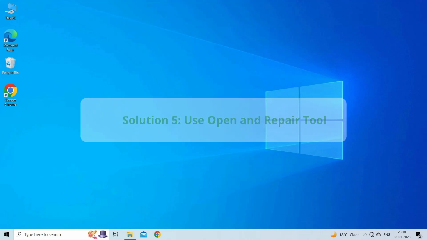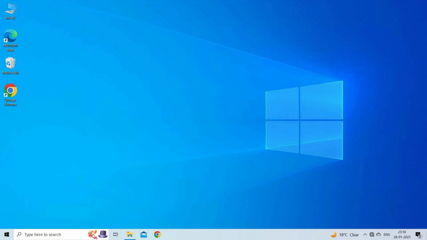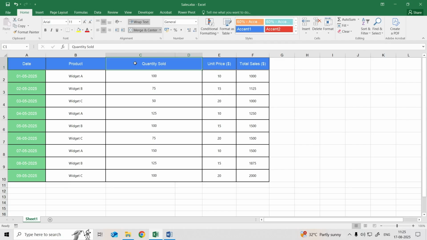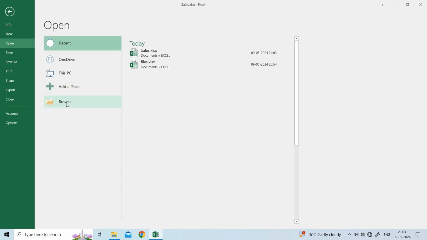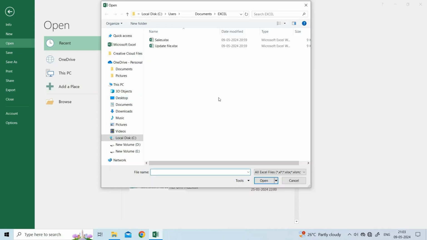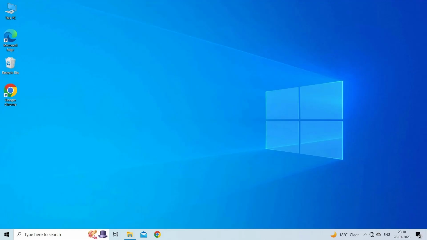Solution 5, use Open and Repair tool. The Open and Repair is a built-in MS Excel utility that allows you to repair the corrupted Excel file and solve not opening file problem. To run this tool, you have to ensure to close all the Excel files. Open the Excel application. Go to the file. Then open. Under the dialog box that opens, click on the Browse to choose an Excel file that is not opening. Once you have selected the file, click on a small drop-down arrow next to an Open button. Click Open and Repair, then Repair.